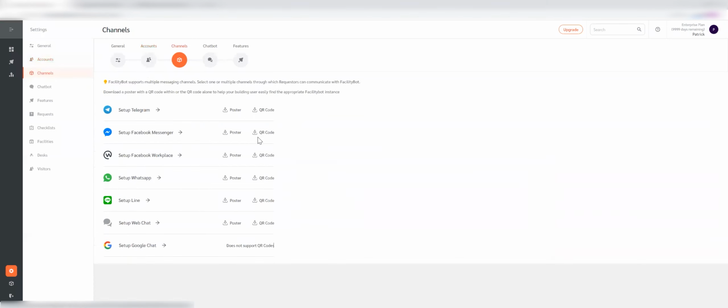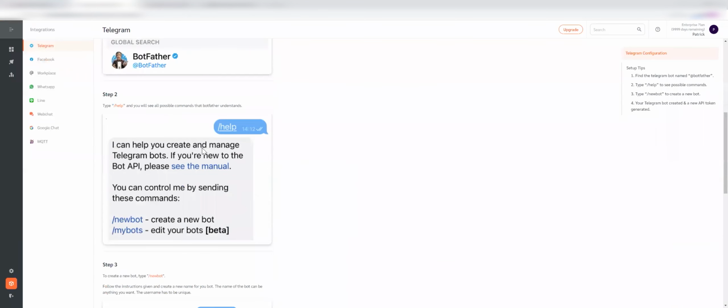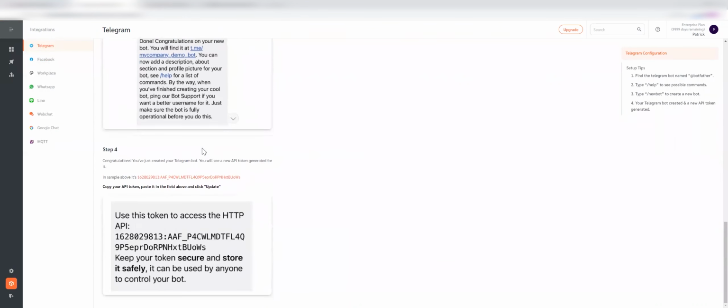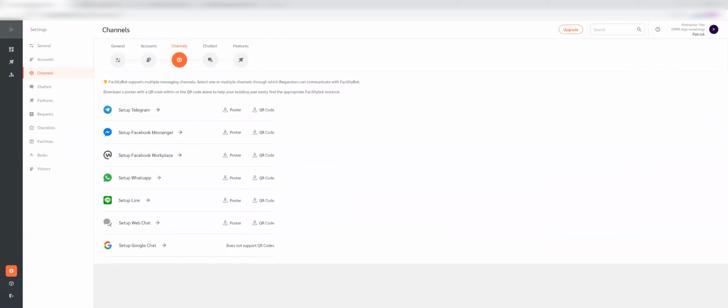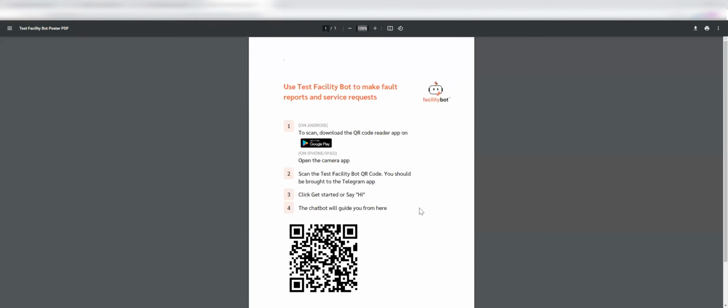Within channels, there are instructions to connect each messaging channel. For example, for Telegram, there are 4 steps. Once a messaging channel is connected, you can download a poster. This poster is useful for requesters to easily find the correct messaging channel.